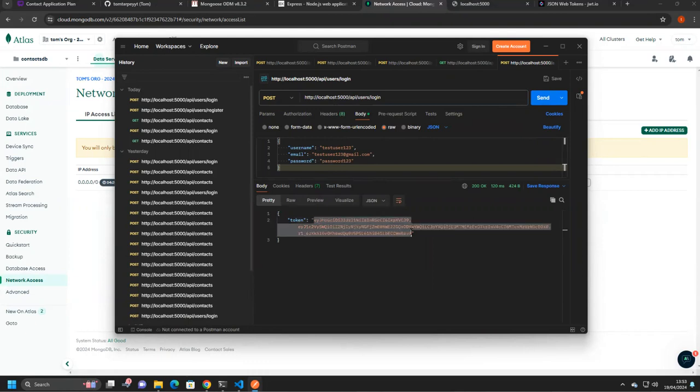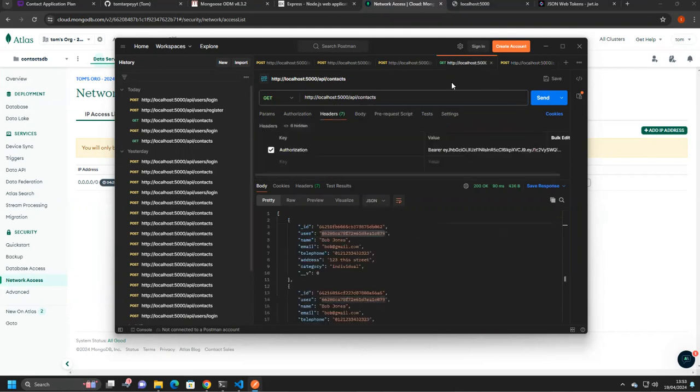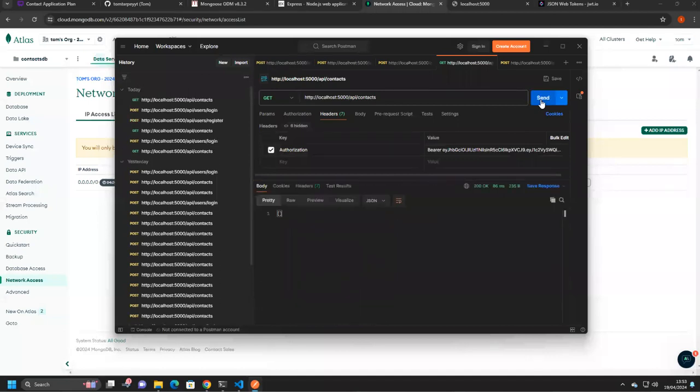So I'm going to utilize this token now. I'm going to copy this token, go back to my get request, and swap out the header with this token. Edit this token, copy, delete that, put our new token in with a different user and send. Notice how now we've got this empty list because this user has not made any contacts. How cool is that?